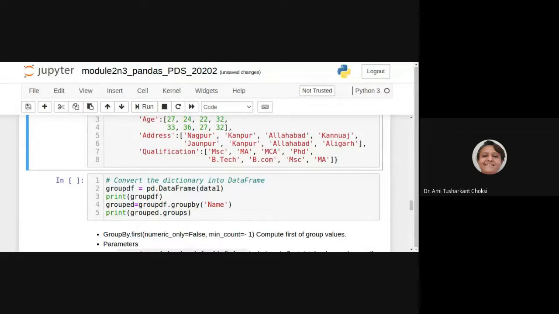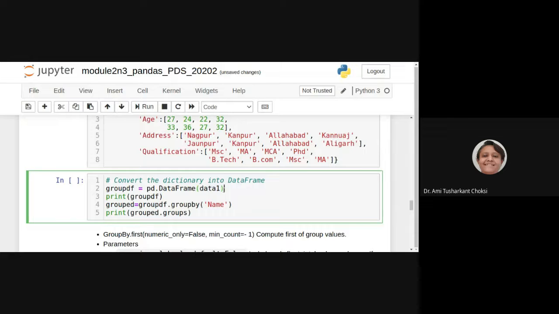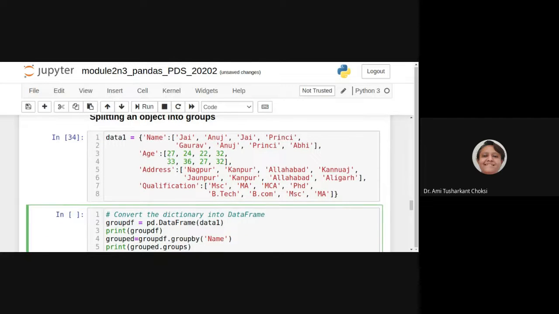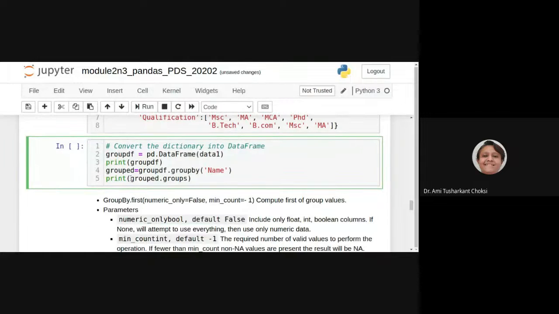That is, we can say that pd.DataFrame and we are passing this particular data. Then we print it so we can have the idea. Then, first of all, we are grouping with the help of one column, that is name. Print grouped dot groups. Grouped is the return value. And then after we can say dot groups, what we are getting with that.